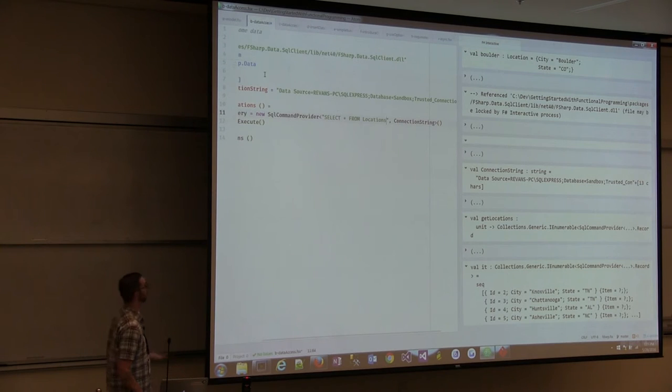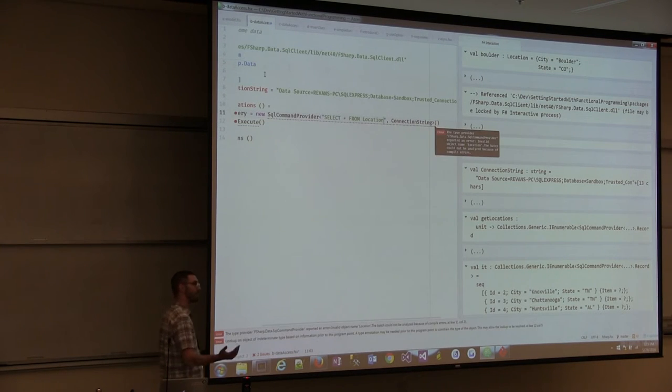And what I think is even cooler is if I change that, my code no longer compiles, because location is not a valid table in my SQL database, right? I didn't have to run this code. I didn't have to write some sort of an integration test or anything. This happens at compile time.